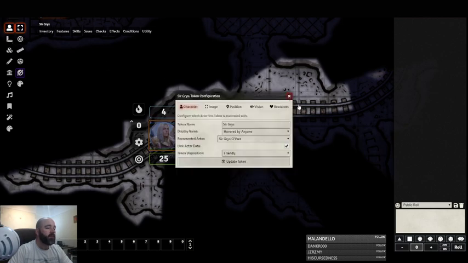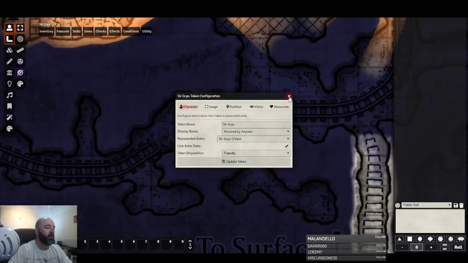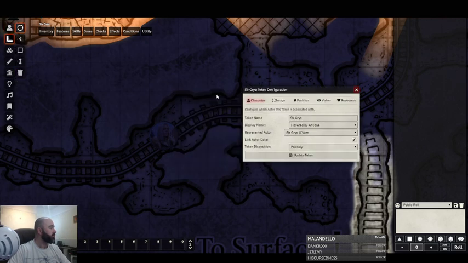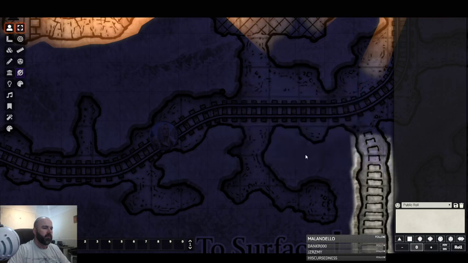Oh, what's happened to my... I have locked up. I don't know what is happening here. My Foundry is going insane. Just what I wanted to happen on a stream. That was very odd. That seemed to be lagging, if anything. Never had that before.